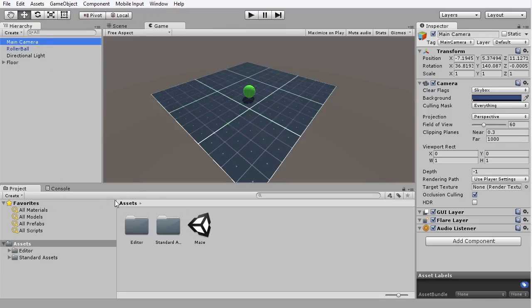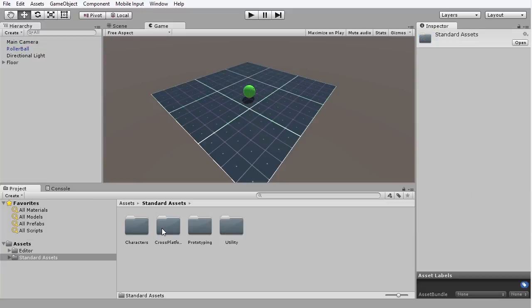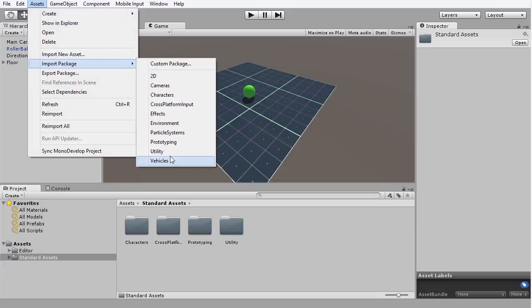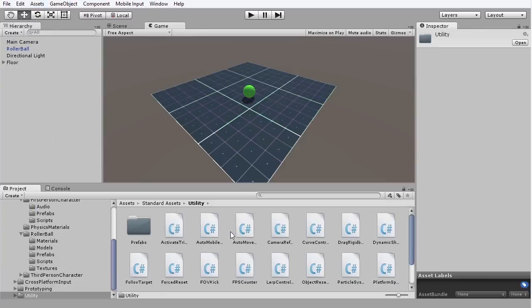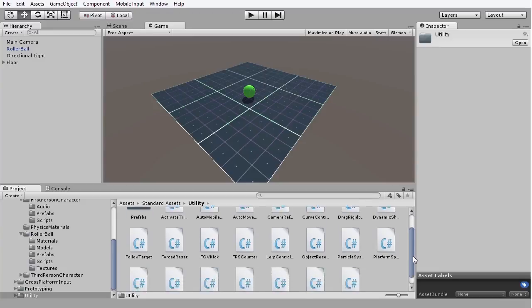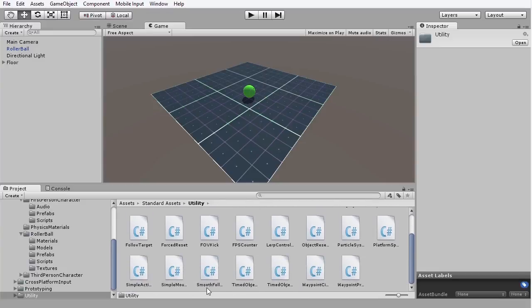Underneath here in the project panel, in the standard assets folder, under the folder utility. And if you don't have this folder utility, you can import it into your project by choosing assets, import package, and choosing utility, but it should be imported automatically when importing the characters and the prototyping packages. So in the utility folder, if you scroll down, you will see a script file here called smooth follow, which allows a camera to follow an object.